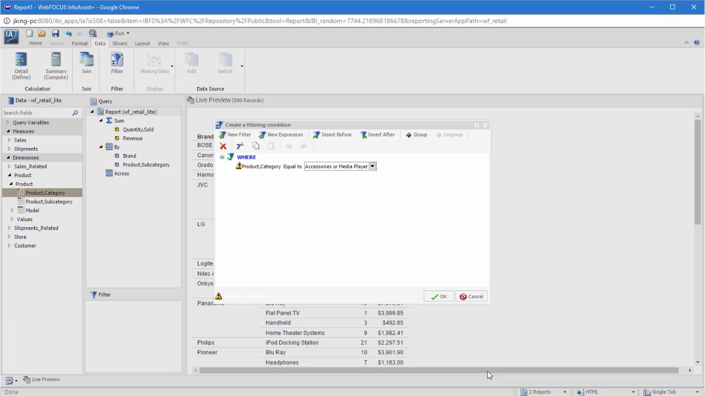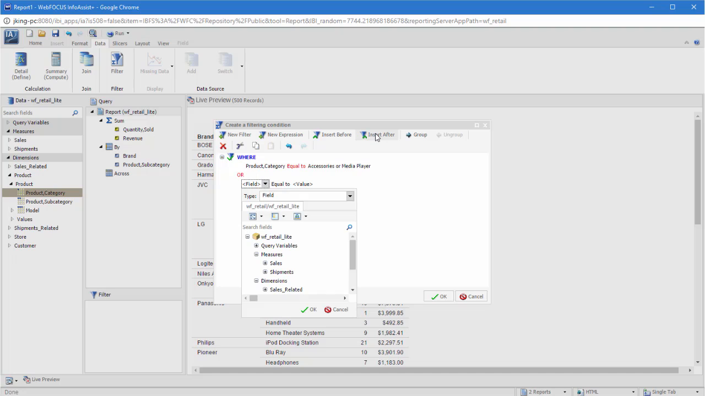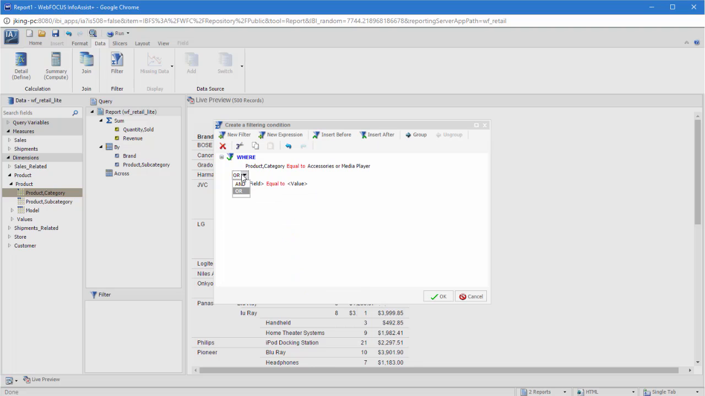If you choose to filter product category for only accessories and media players, you will only see information in your report for those types of products. You can add multiple filters by clicking Insert Before or Insert After. The two filters will, by default, have an OR relationship, so the chart or report using this filter will display values that meet either filter. If you change the relationship to AND, the chart or report will only show values that meet both conditions.